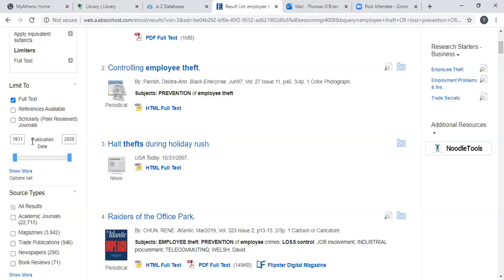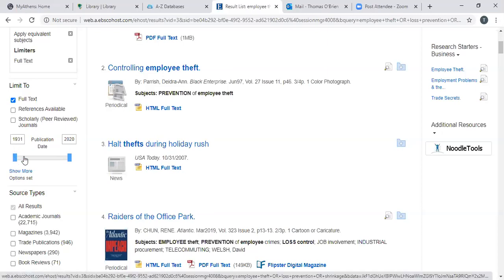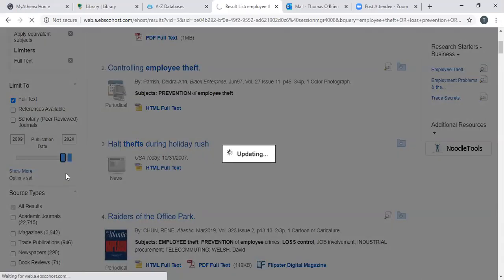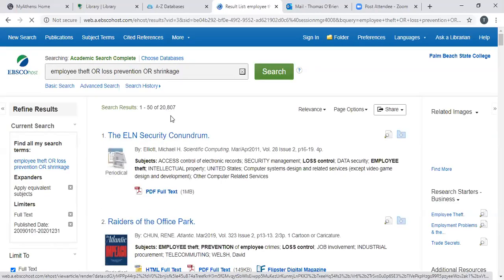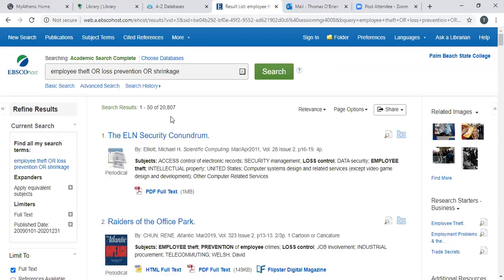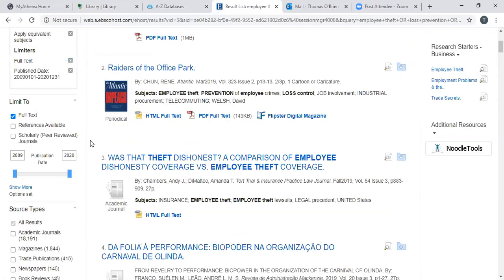but I am going to come down to the next thing here, publication date. I don't really want articles from 1930 because I'm sure things have changed a bit in the industry and how they approach loss prevention. So I'm going to choose about the last 10 years or so. Now we just got rid of 8,000 articles because they were simply too old. But 20,000 is still quite a bit of articles. So let's see what else we can do.